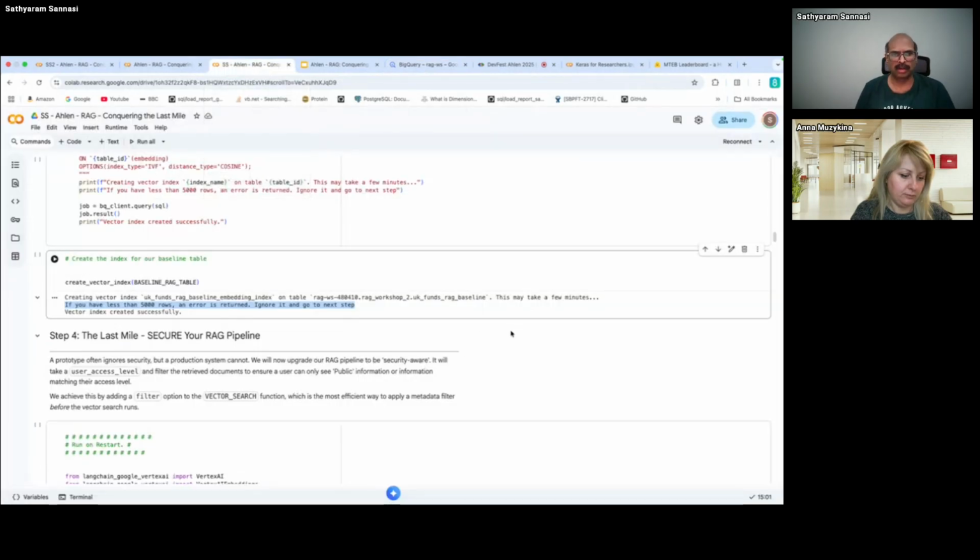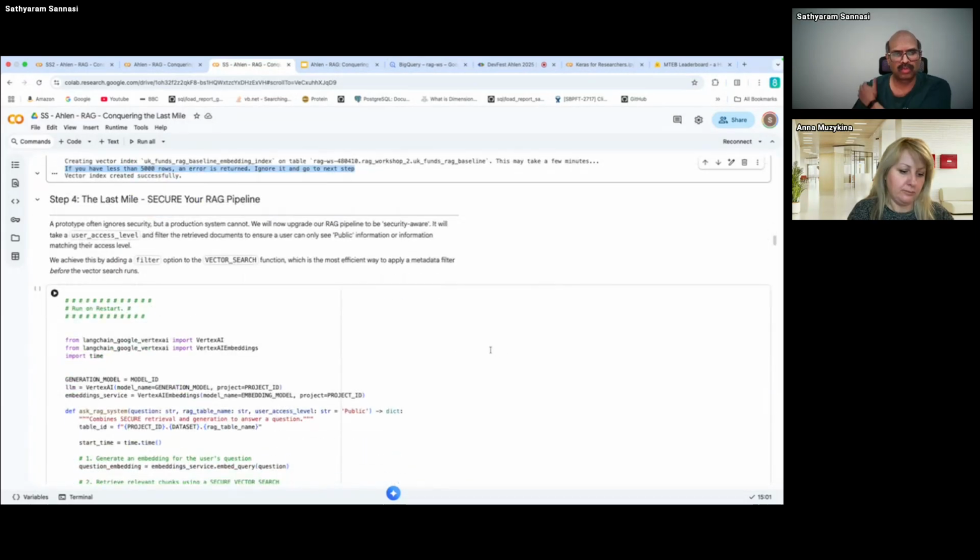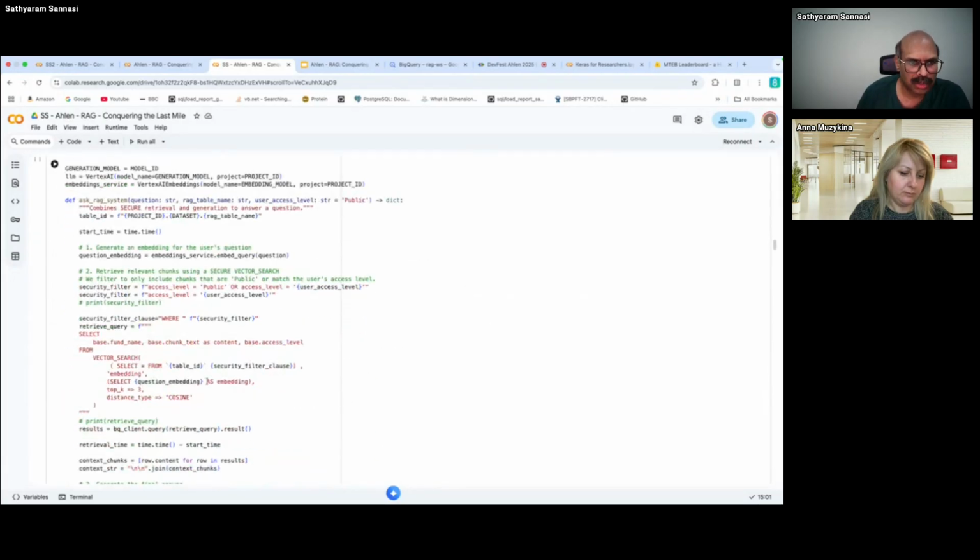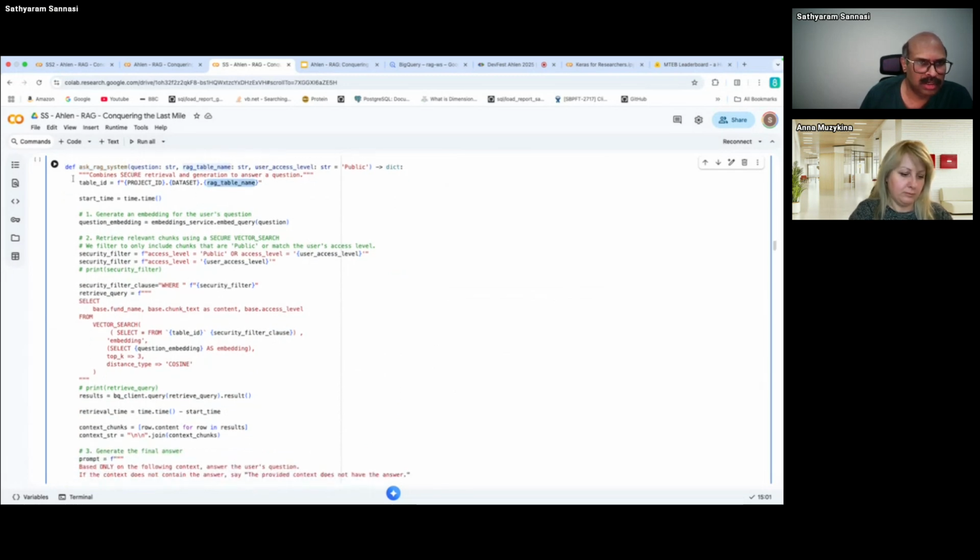Okay, so we have now created the base vector database. Now we have to look at securing the RAG pipeline. This ask RAG system is a function we'll be using multiple times. Here we give the name of the table, of course, then we record the start time so that we can identify how long each of these steps takes.